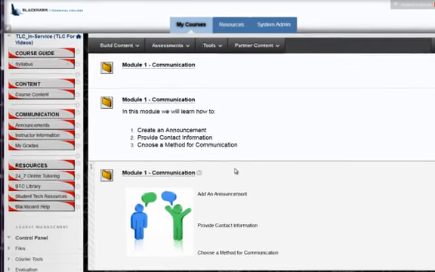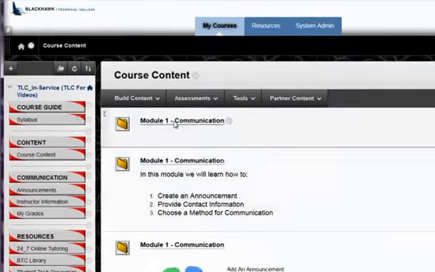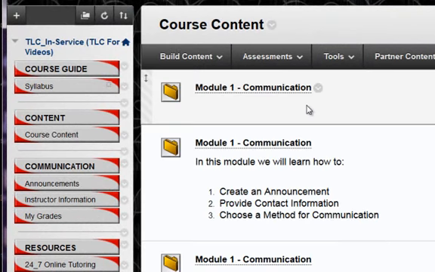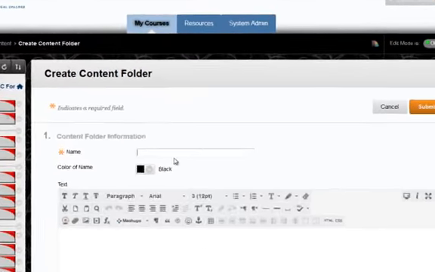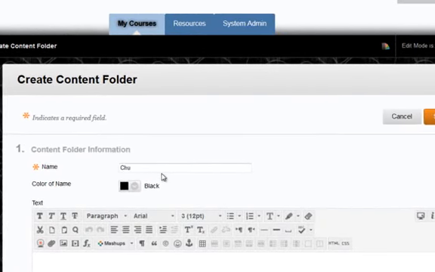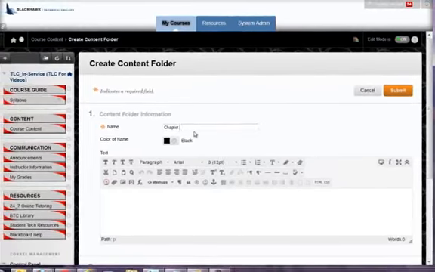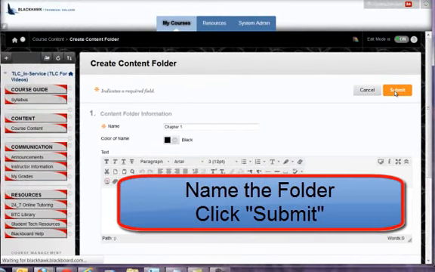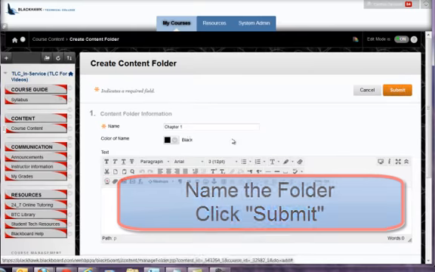All right, so building a folder is very simple. You just put your mouse over build content. It's the first link in the second column. So under new page, you just click content folder. And all you need to do is name it. Okay, so I'm just going to give it a different name so that you can have a different example. All you have to do is that.